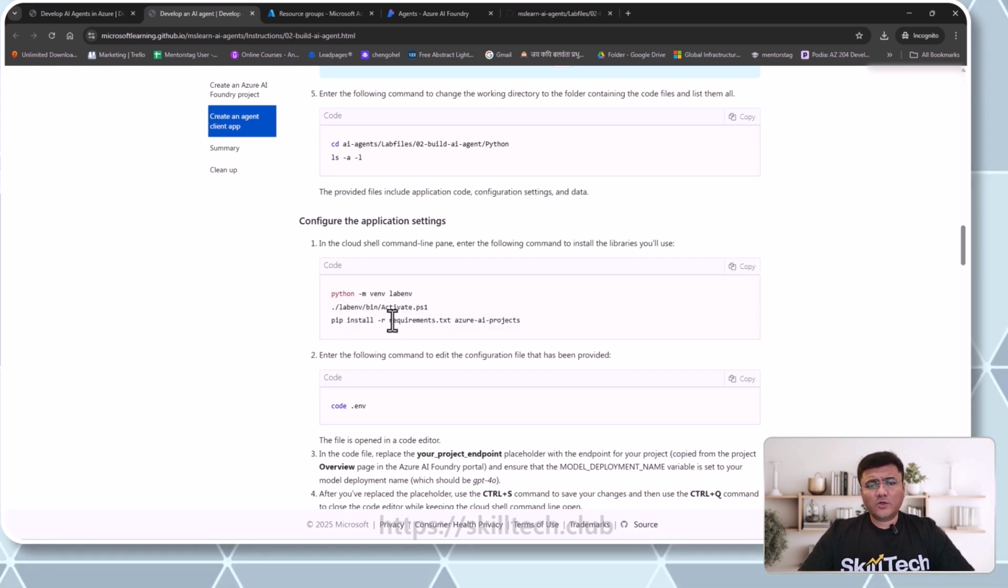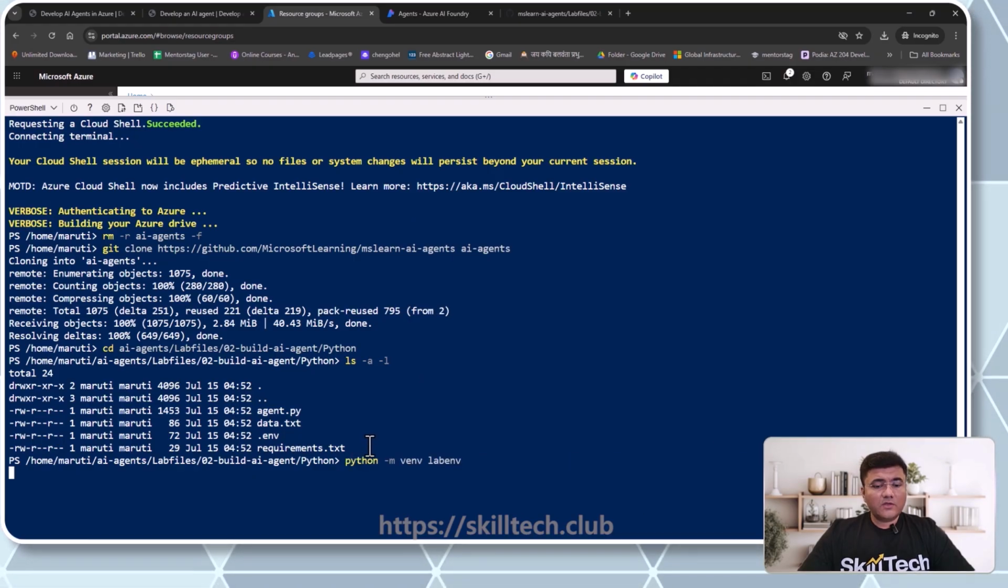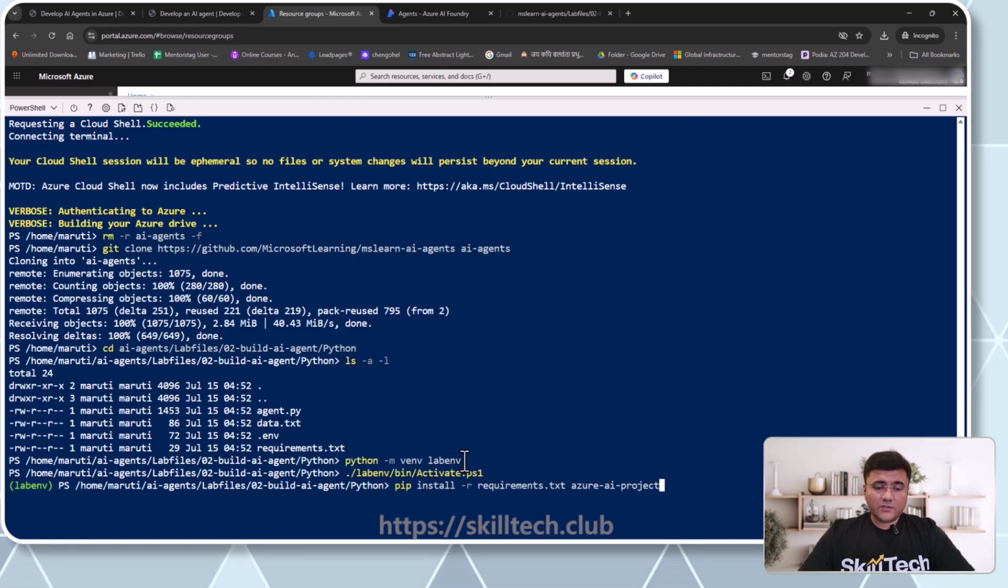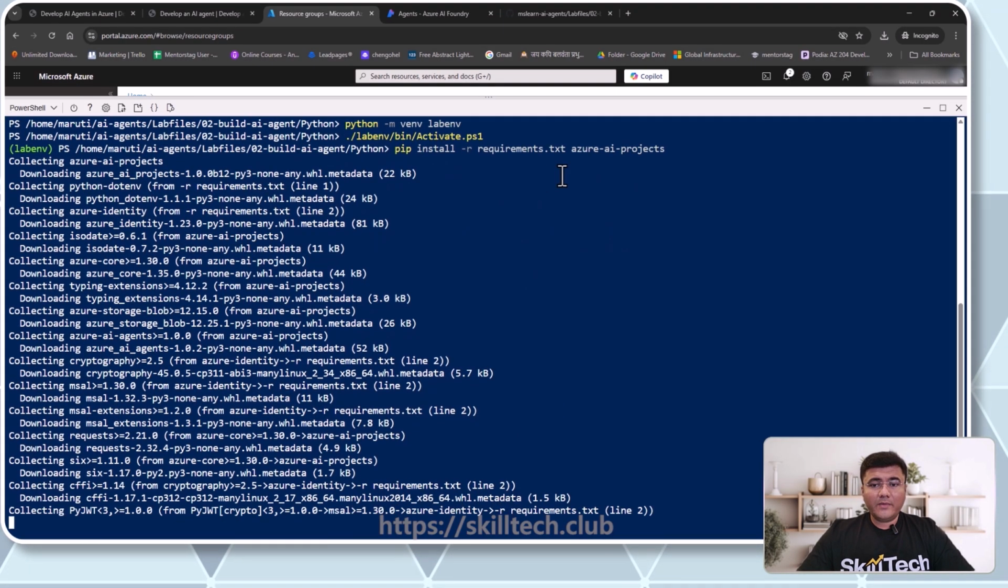I hope you know pip install is basically helping you to install the library configuration files with that. Now we have this particular command, so I'm just going to execute this. It's going to configure the Python lab environment first, then it's going to activate the PowerShell script, and finally it's going to do pip install, which is basically going to follow the requirement.txt file.